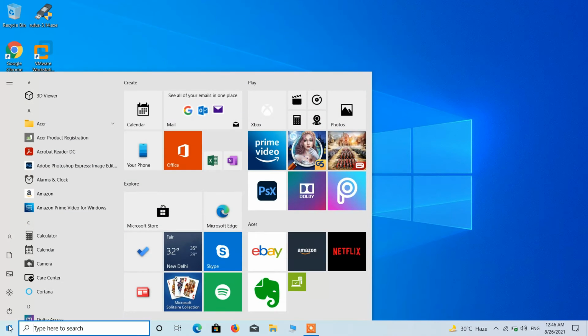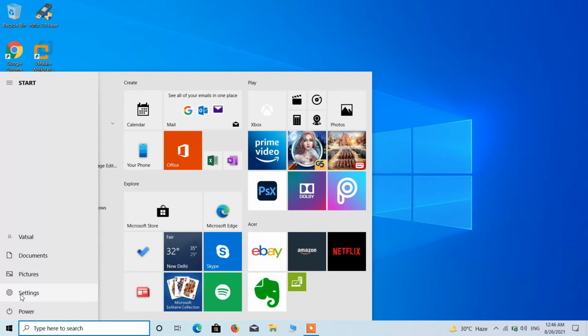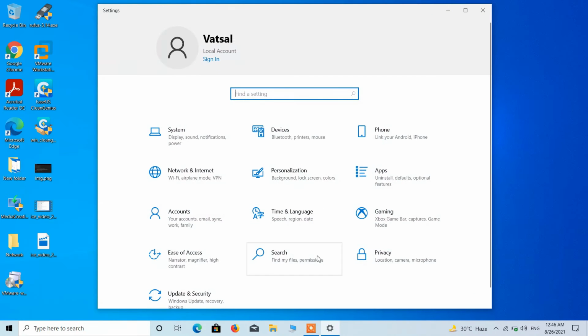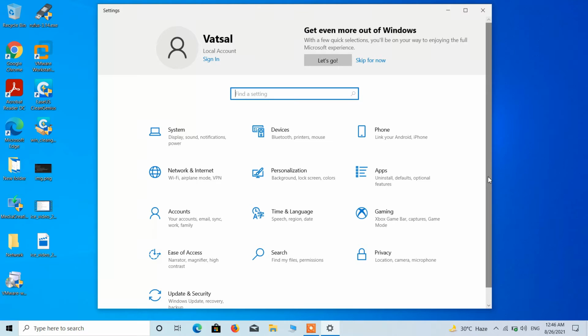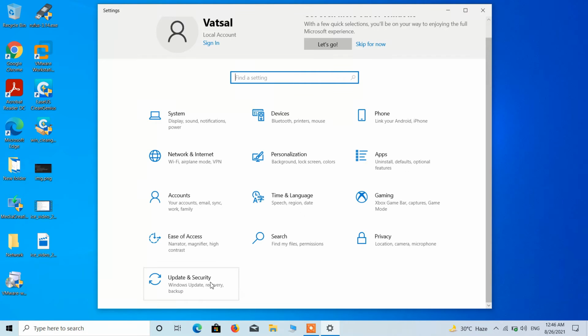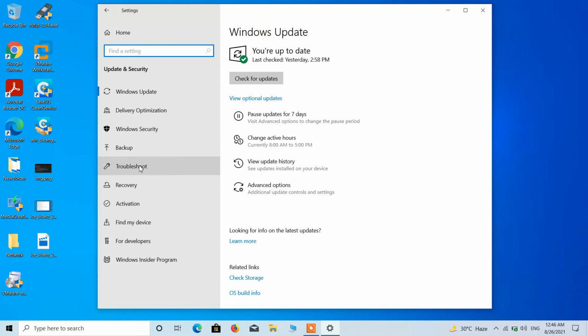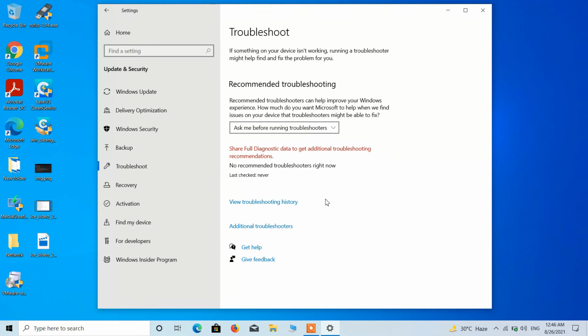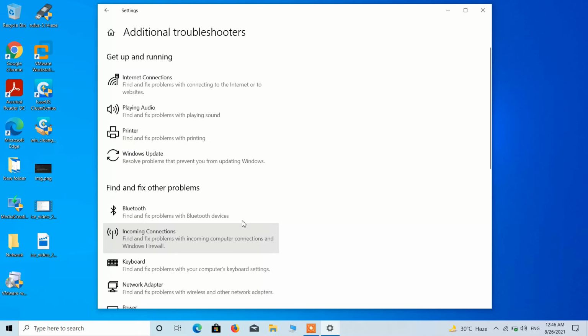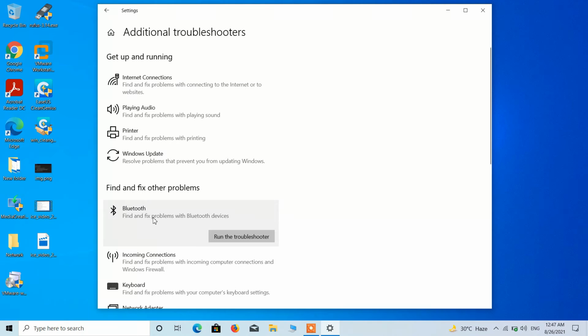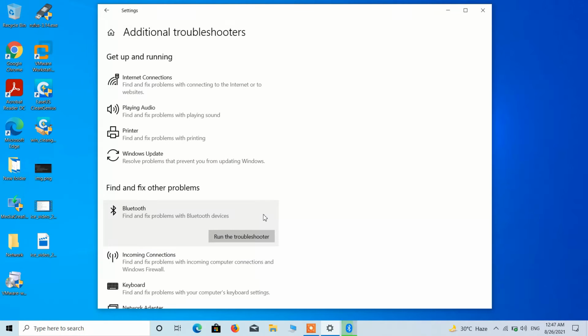Just click on the start button, click on this settings option. Now just scroll down and again click on update and security. Now on the left hand side, just click on the troubleshoot option. Now click on this link, additional troubleshooters. And now click on this Bluetooth option. Then click on this button, run the troubleshooter. Click on yes.